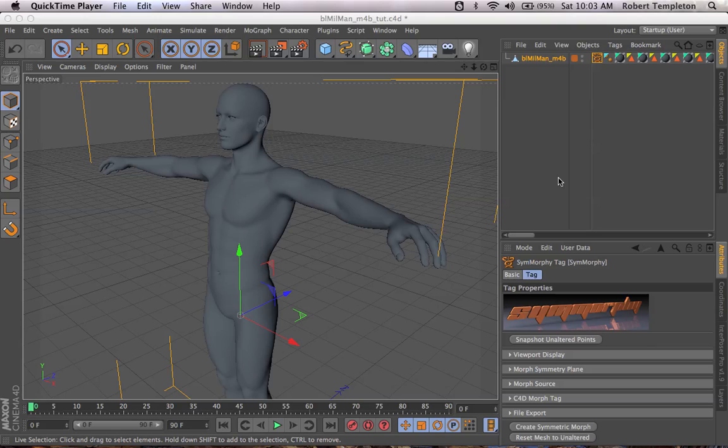Hello everyone, this is the first video tutorial for my new plugin SymMorphy, which is a tag plugin that allows you to mirror morph changes or mesh changes from one side of the figure to the other, or whatever object it is. I'm starting off right now with a preloaded file. It's an imported M4 figure.